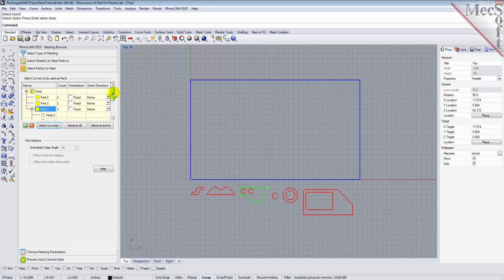Now, we'll enter the count for each of the parts that are needed in the nest. For part 1, the count will be 6. For part 2, we'll enter 16. Part 3 will be 4. Part 4 will be 50. Part 5 will be 16. And for part 6, we'll have a count of 32.